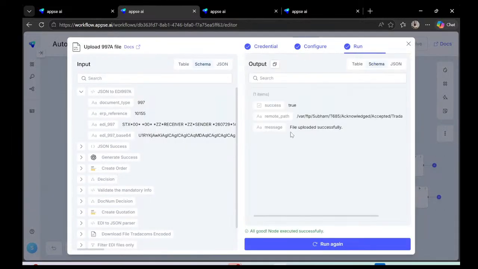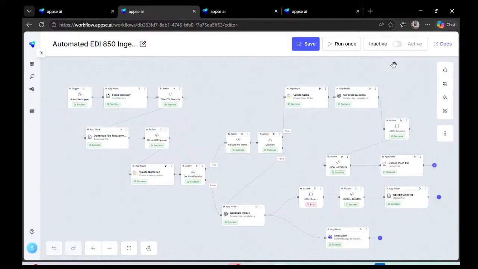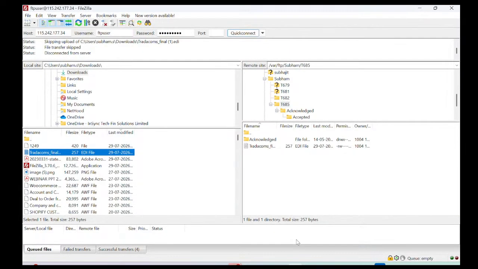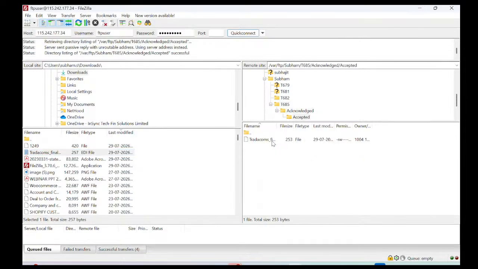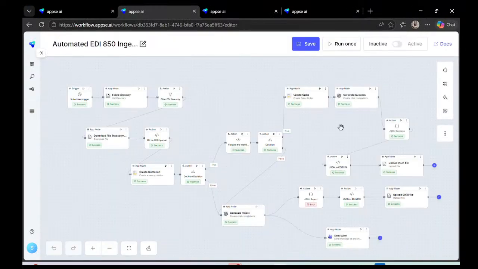So this is where you can see there is a status that your file has been uploaded successfully in this specific folder. Your internal team, which is where the directory and the purchase order is stored, will receive an acknowledgement file that your sales order has been created and we have successfully received the EDI. Let me open this up. You can see there is an acknowledgement file that has been sent in this specific path.